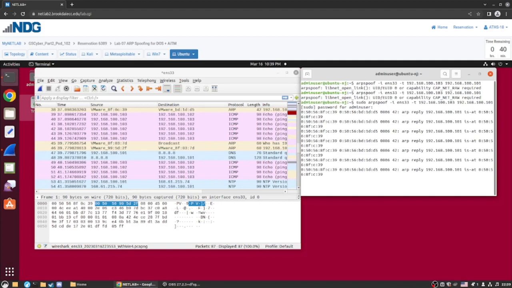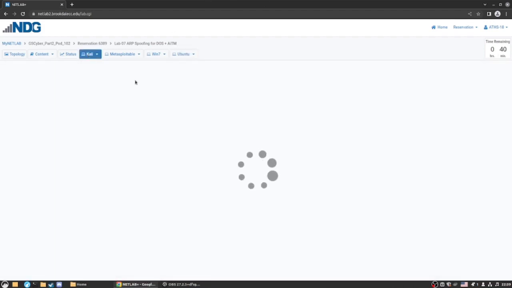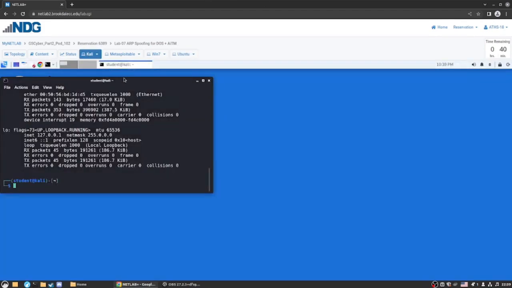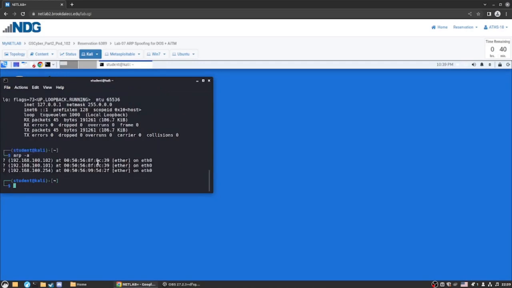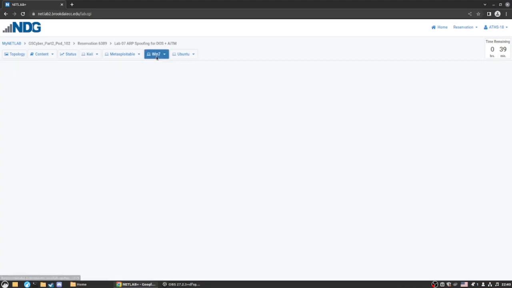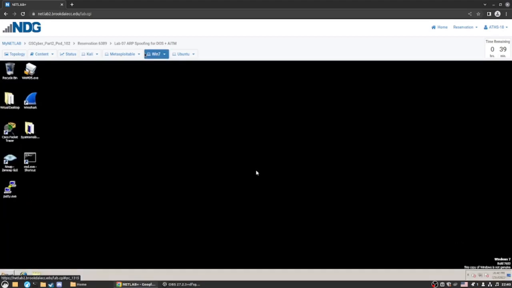Okay, so we're going to go to Kali now and type arp -a into the terminal. So we can see that this IP address and this IP address, which are two separate IP addresses, both share one MAC address now because we have covered up Windows 7.